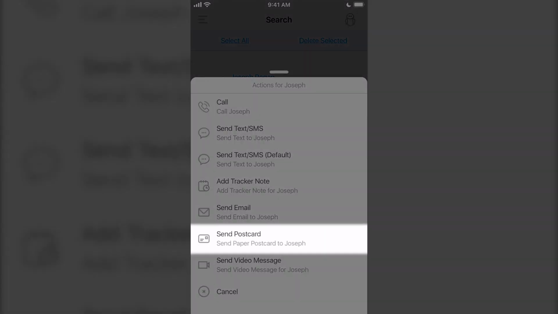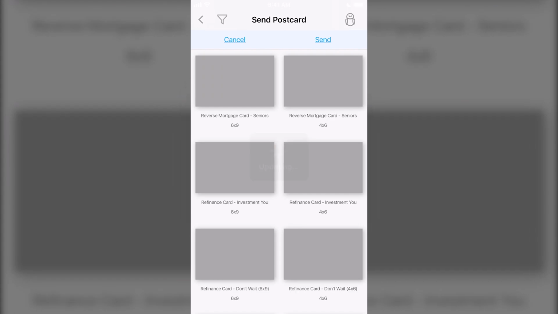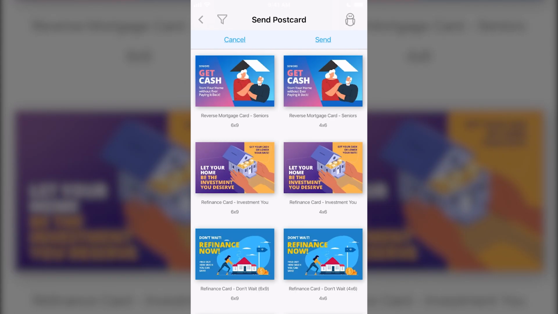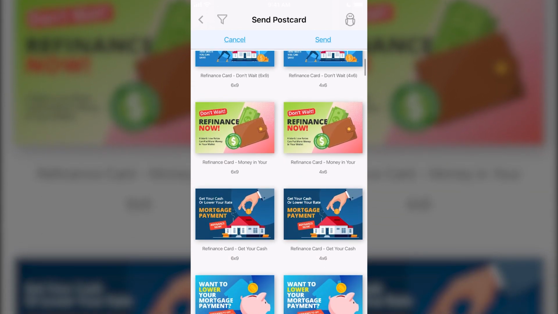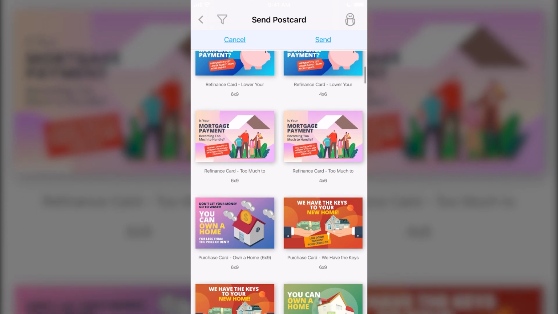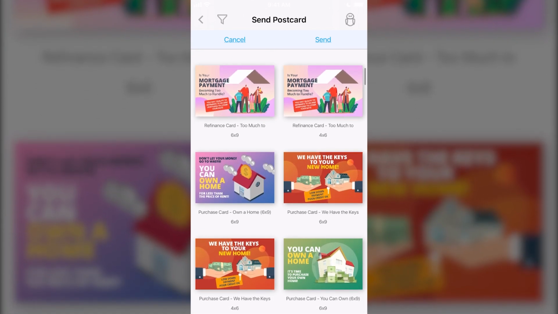The Send Postcard option in the Actions menu allows you to send actual paper postcards to your clients directly from the app. You'll need to have the BNTouch Mail module active for your account to use this service. You can choose from several pre-made postcard images.